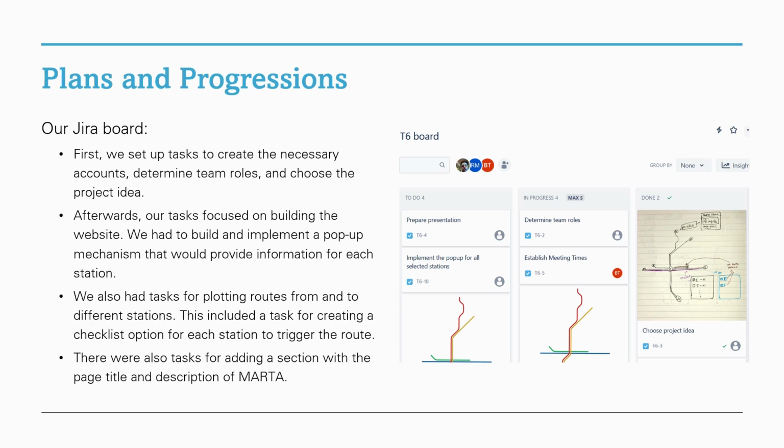We had to build and implement a pop-up mechanism that would provide information for each station. We also had tasks for plotting routes from and to different stations. This includes a task for creating a checklist option for each station to trigger the route. There were also tasks for adding a section with the page title and description of MARTA.